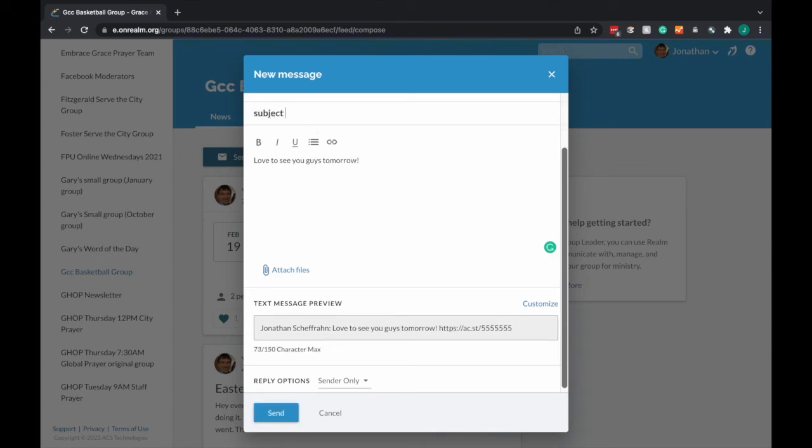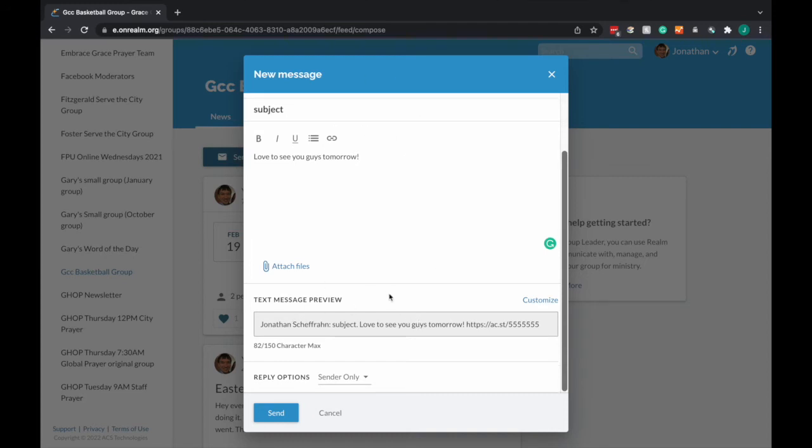And look, it auto-populates that text with a brief text message preview of what my message is. So if you have a quick, hey guys, reminder thing you want to send out, like a Zoom link or whatever, you can do that right here. And if you do not have texting turned on for your group, let me know, and I'll get it turned on for you. So that's how messaging works.